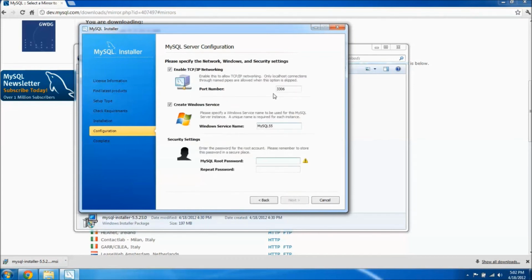And then I'm going to leave the port number the same, and also the MySQL service name the same. So right here it's asking down at the bottom for a password for our root user. The root user is like the administrator of the server, like the top level user that's in the server. So I'm going to go ahead and choose my password. You can choose whatever you want. Okay, and then tab to repeat.